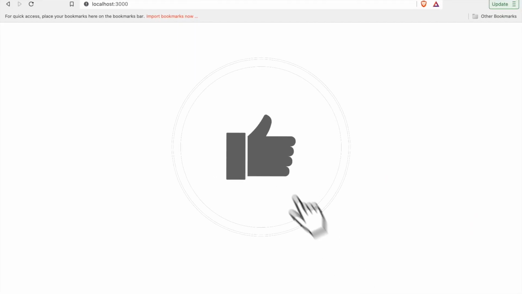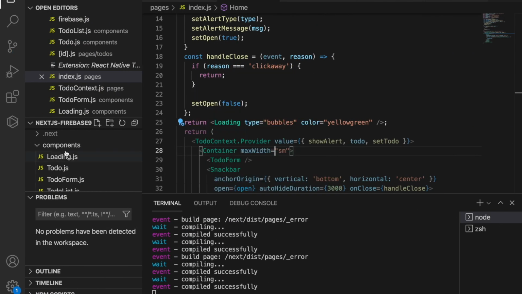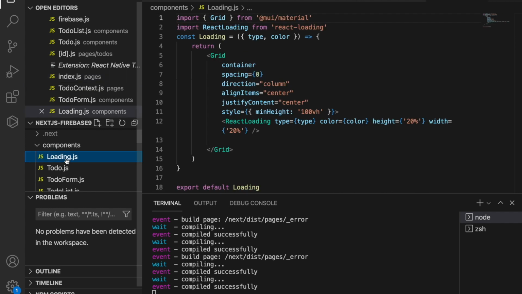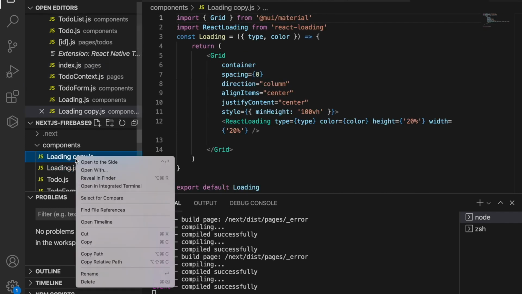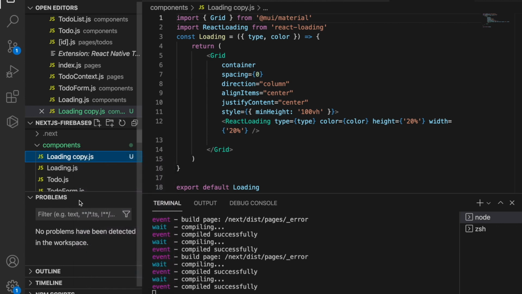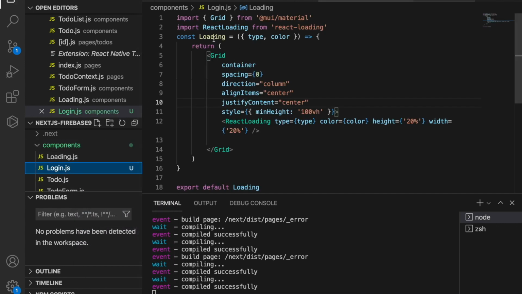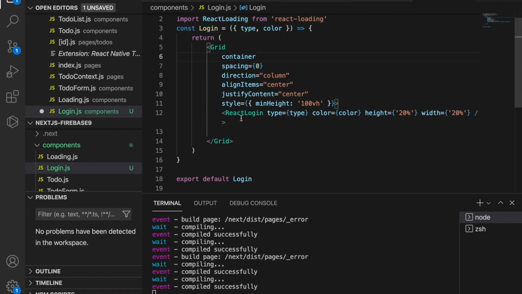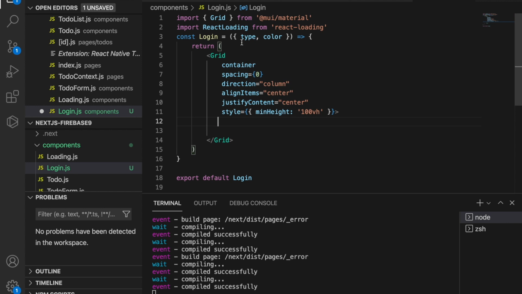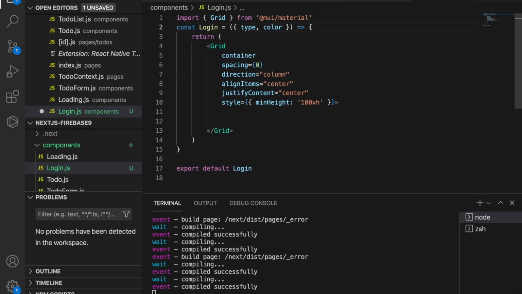In the previous part, we already created this loading page, and now we are going to create a sign-in page, and they are very similar, so we can just copy and paste it, and then we rename this as login, and then we change the name as login, and then we delete the React loading part because we do not need this loading part. Instead, we are going to use the button.